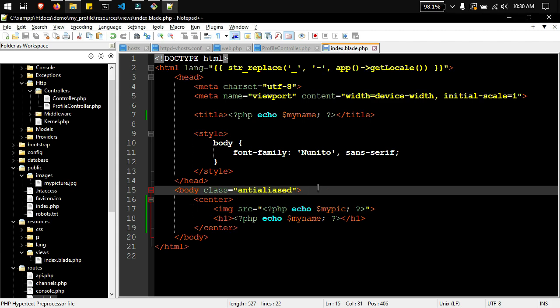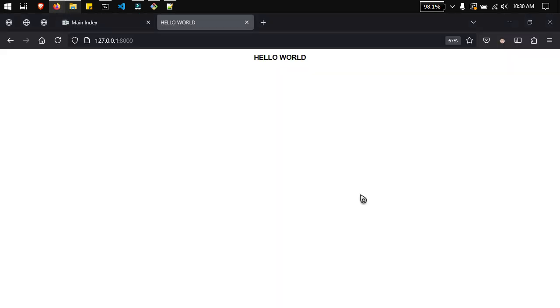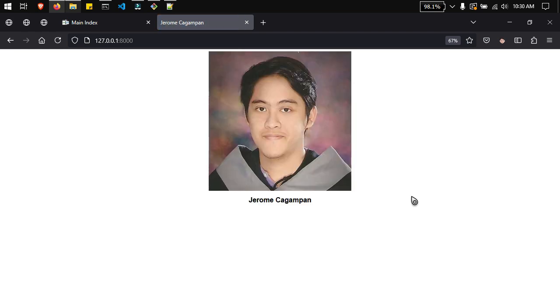Now that we have the details of our view file, let's head back to the browser. Just reload this and check if we're going to see the image and my name. And as you can see, this is my pic and my name. So this is how we are creating a new controller and registering our view file and controller inside the web routes.